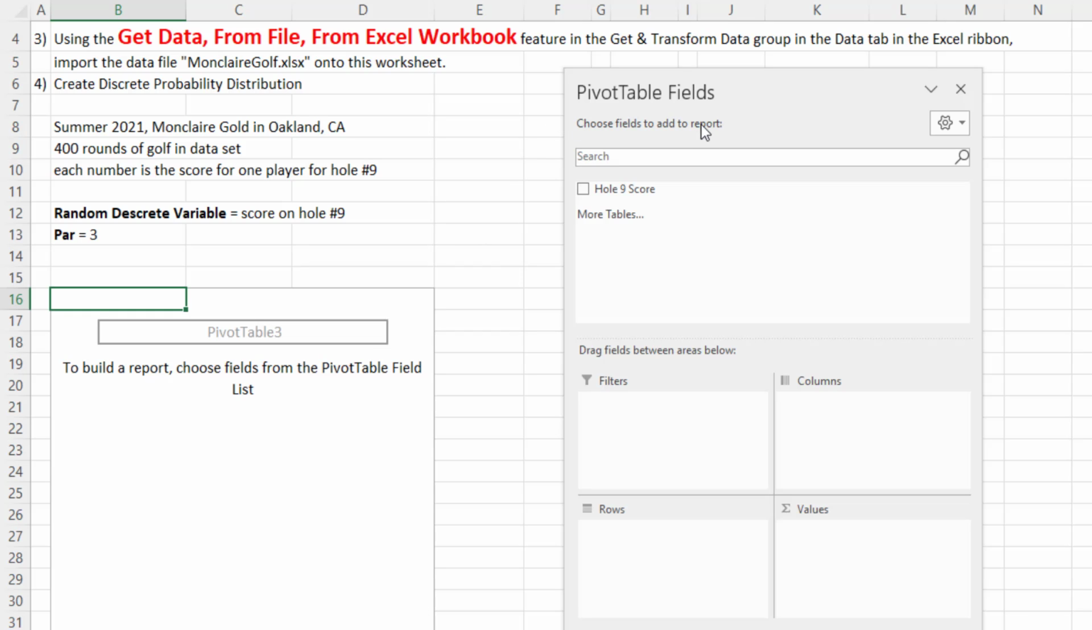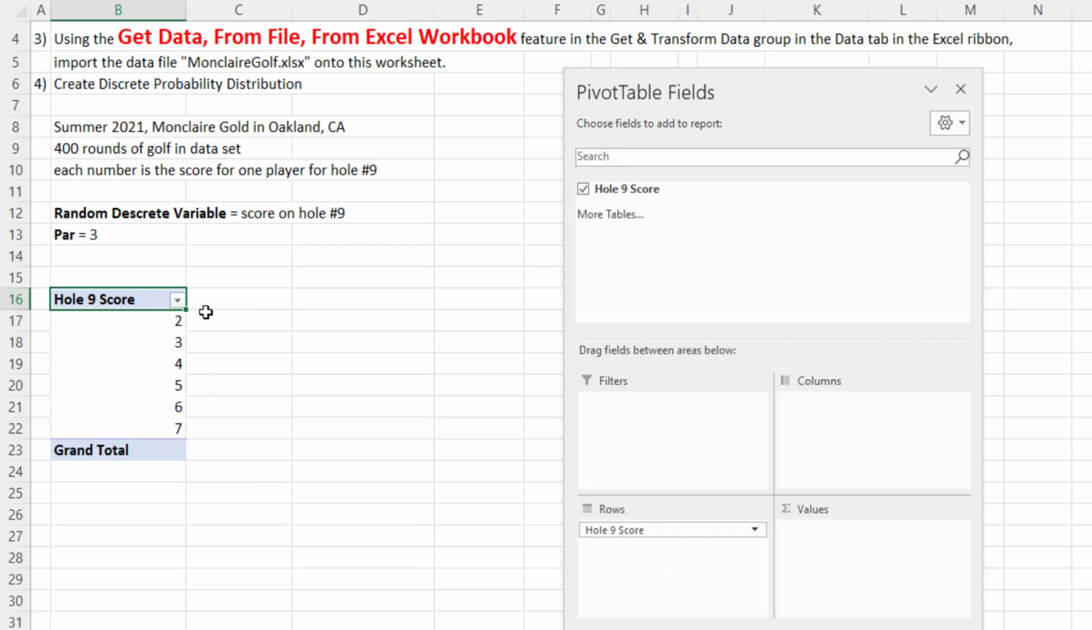Here's the pivot table fields task pane. That's the single column from our single table stored in the pivot table cache. Remember, as we talked about in video 4, you can't actually go look at the table down in the pivot table cache, but we can definitely use it. Now we're going to drag the field down to rows, and instantly we get a unique list. These are all the possible scores after observing 400 different people go through hole number 9. Par, that's the score designated as what a very good player should be able to get. So it looks like someone got a 2, which is below par, and there's lots of scores above par.